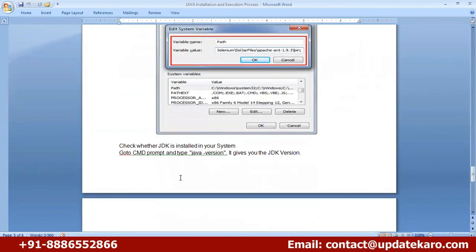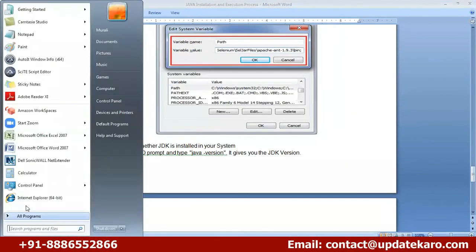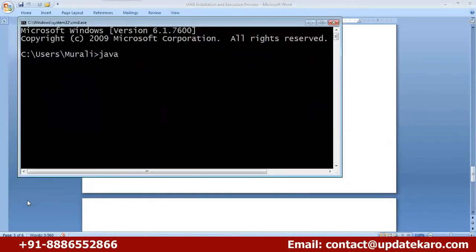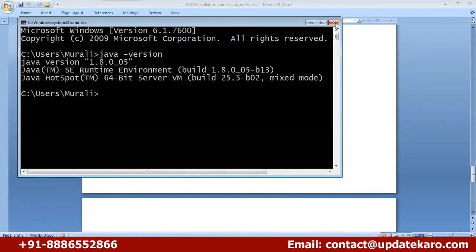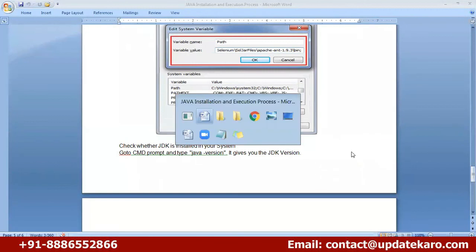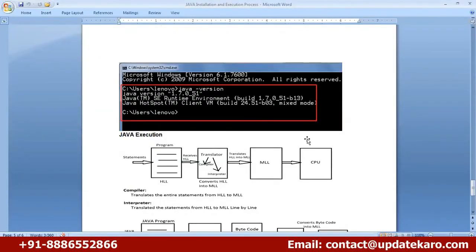That's it. Got it? Then after that, you can close your old command prompt and open a new command prompt. Just type java space hyphen version. If everything is fine, we will get the version. Got it? Any questions so far on how to install your JDK? Got it, right?